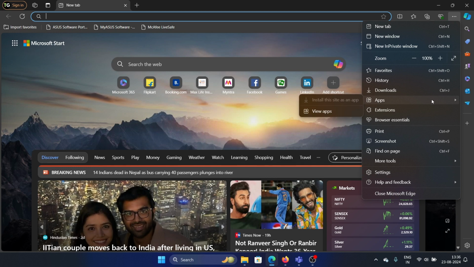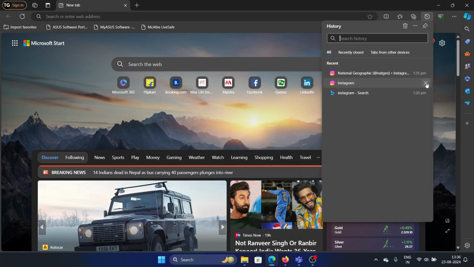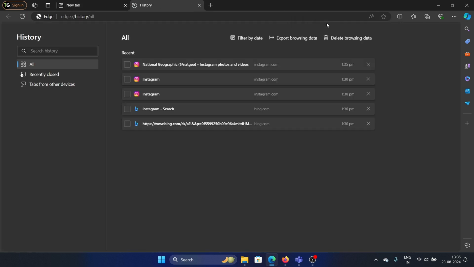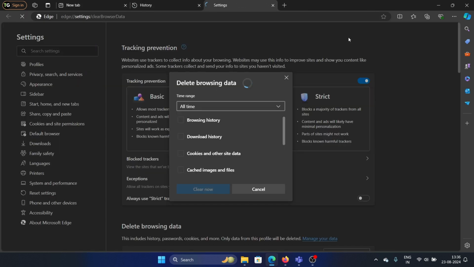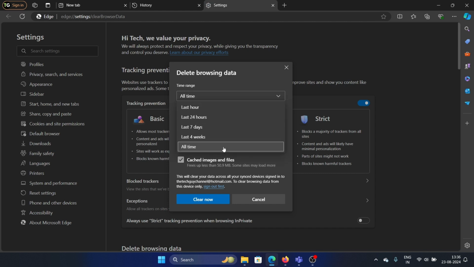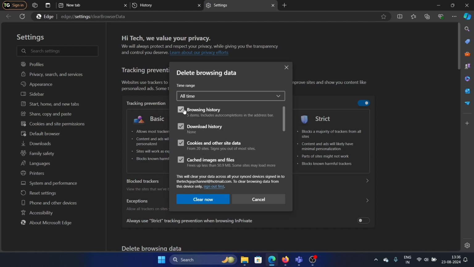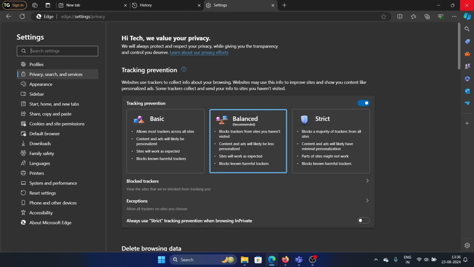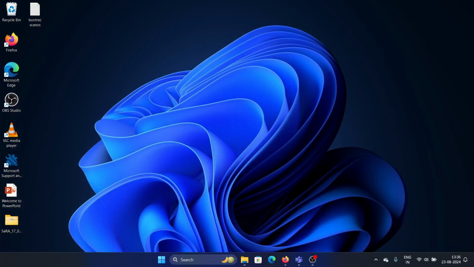So we go to history and we look for the option delete browsing data. There we select the time range as all time and we tick the boxes including cookies and cached images and press clear now. Now we restart the browser again and that should solve the issue.